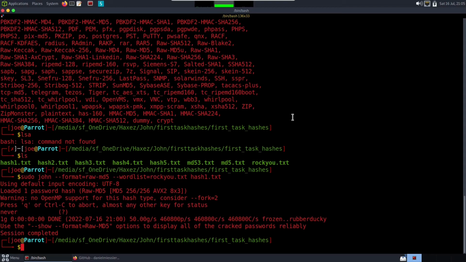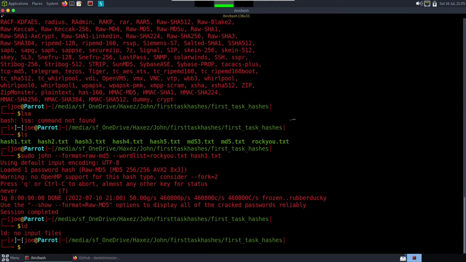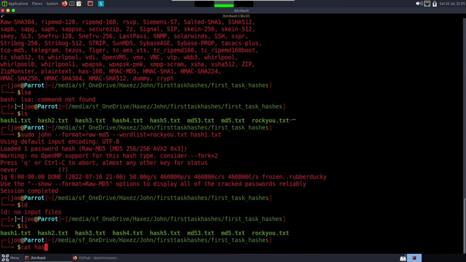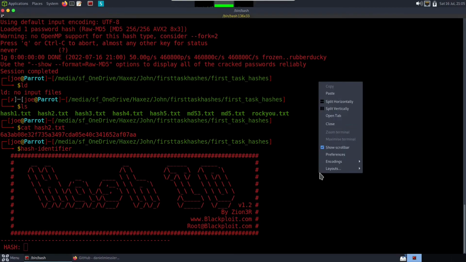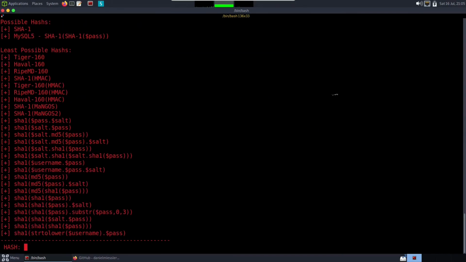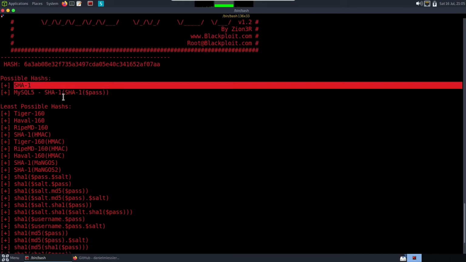So, let's now repeat this process for our second hash. If we just ls and then cat hash2.txt, grab that and head to hash-identifier, paste it in there. You can see that it's a SHA1.